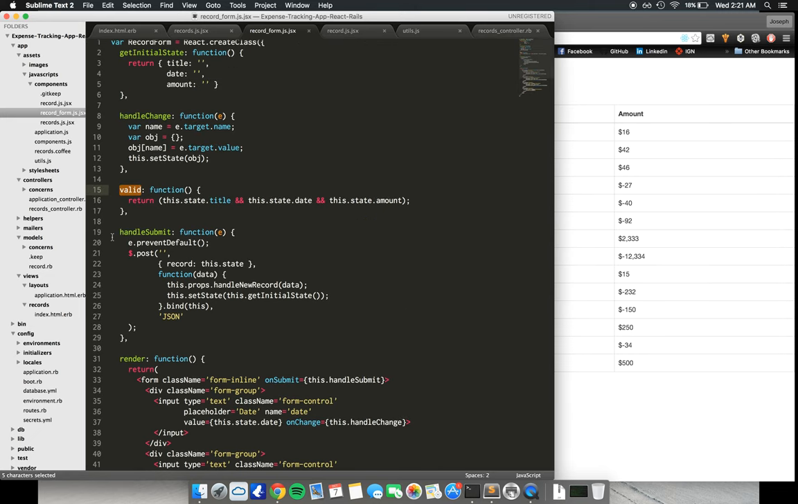Also, the handle submit function will prevent the form's HTTP submit, basically like the AJAX call, and post the new record information to the current URL. For this, the callback is key. After the successful new record is posted, the state is restored to the initial value, right here.